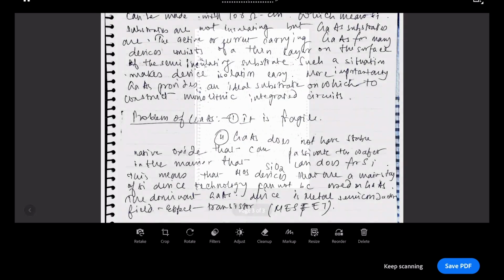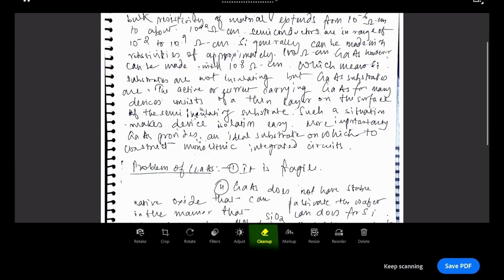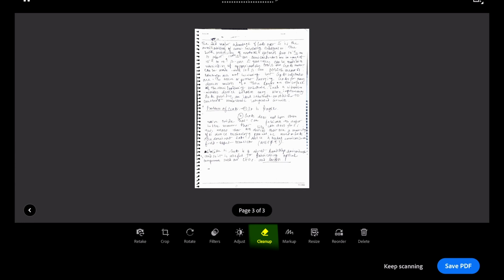Now you can see that on the left side there is some black area, right? So we need to clean up this area.